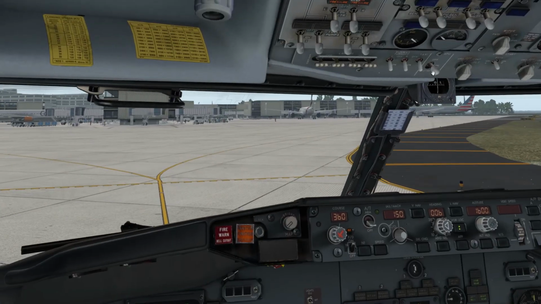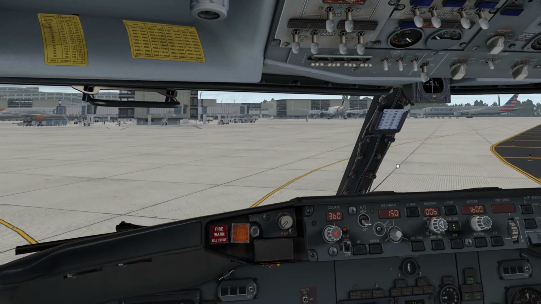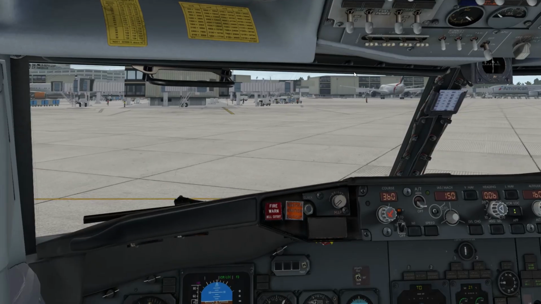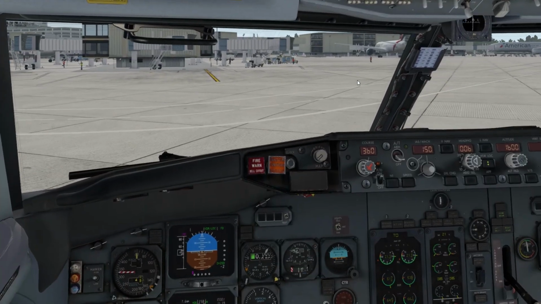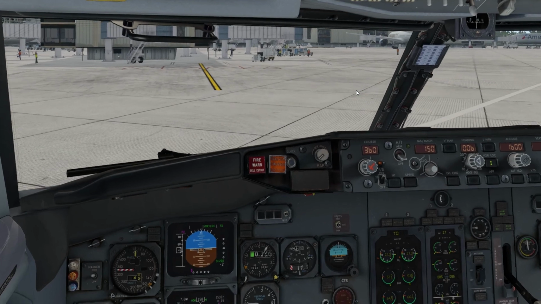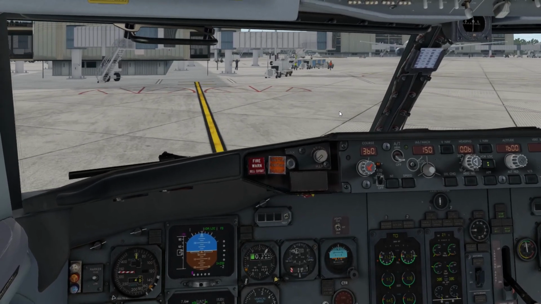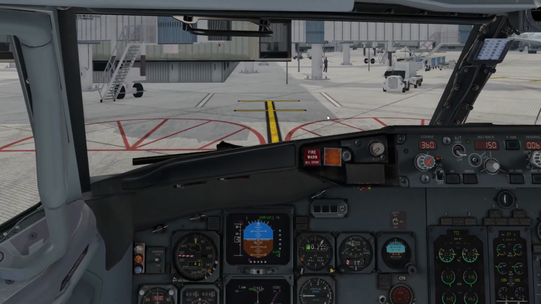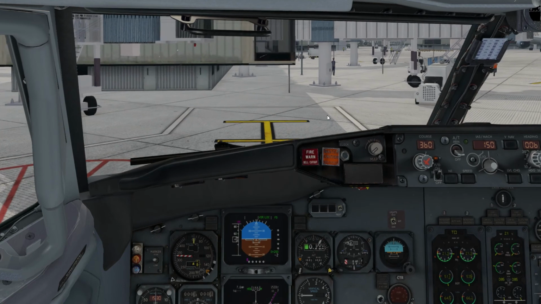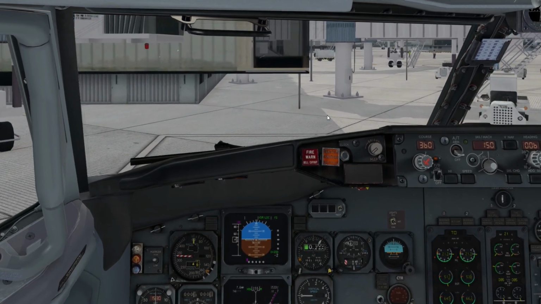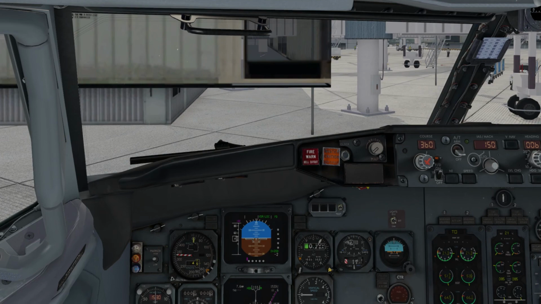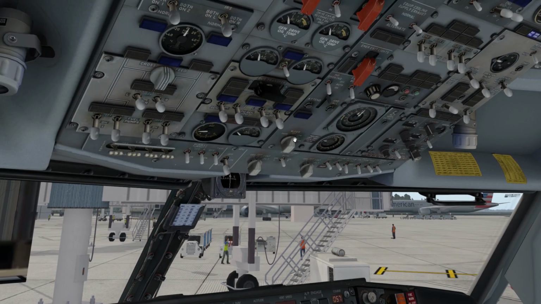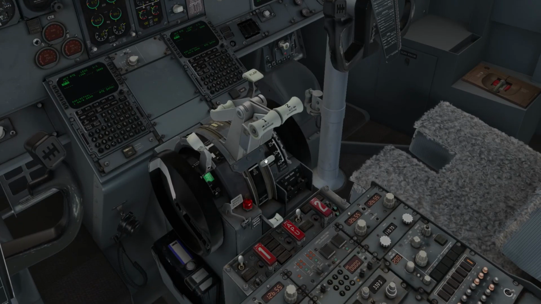Alright, we can go ahead and start up our APU here. Looks good. We can go ahead and shut off our center fuel pumps as they say low pressure. Alright, so there once again is no auto gate here, so we can go ahead and just manually vector ourselves into the gate. Stop right here. Alright, we can set our parking brake and kill our engines.